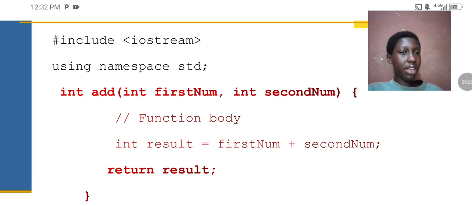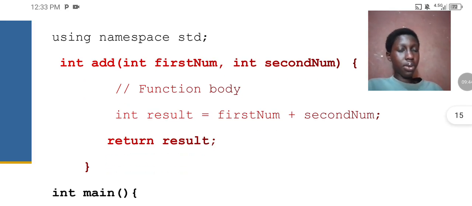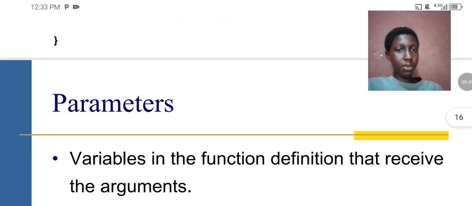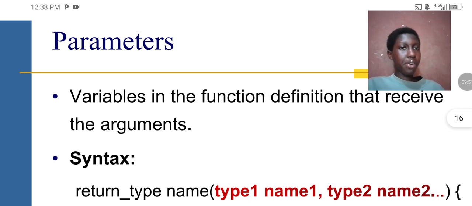But here we initialize a variable result to be the summation of those two values. So instead of returning first num plus second num, we return result. Since the sum of the two numbers has been assigned to the variable result, that's what you return. And note this, all these are done in the global scope, right? For parameters, they are the variables in the function definition that receive the argument. So they are the variables receiving the argument.